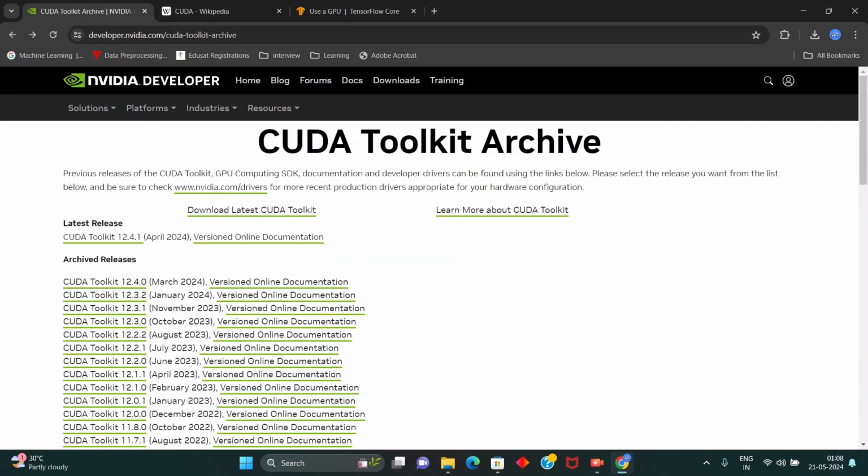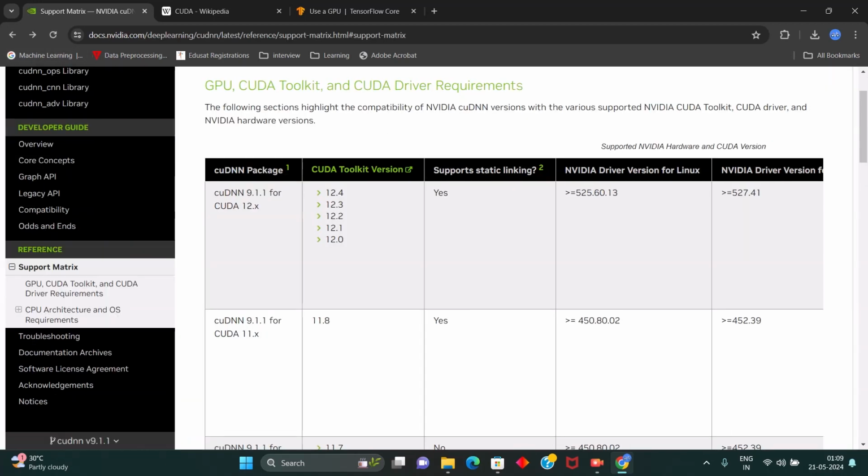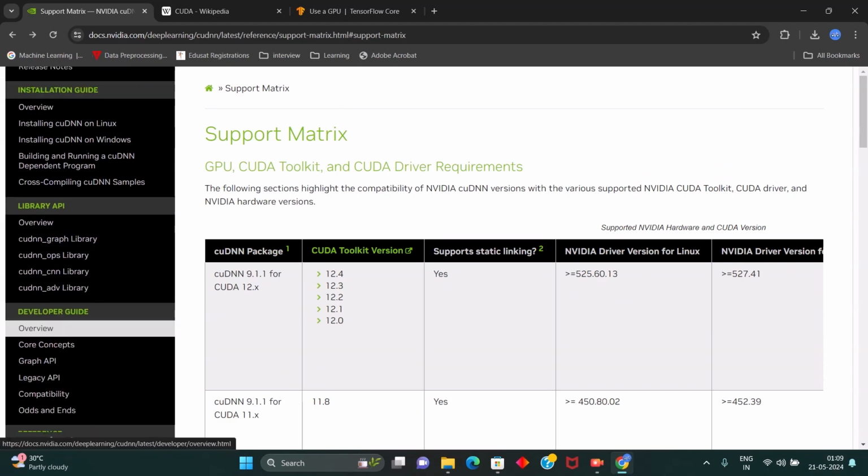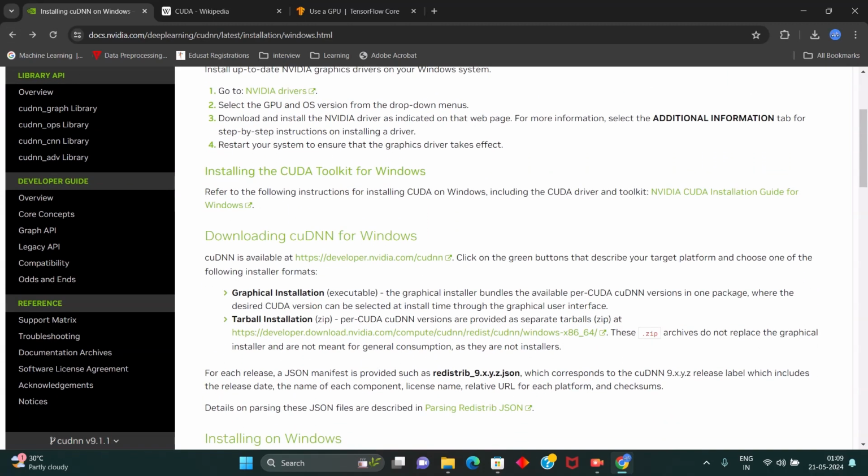Once the CUDA Toolkit has been installed, just go to the documentation and here just go to the cuDNN part, where you can go to the cuDNN. Here it is. So there are two ways to install cuDNN. One is the executable file and one is the zip file. I am going with the executable file because in the zip file we have to copy the path of the bins and all, so it's a little harder. So I'm going with the executable file, graphical.